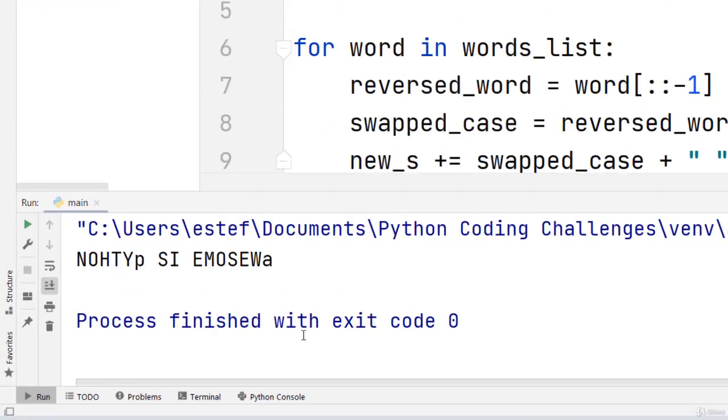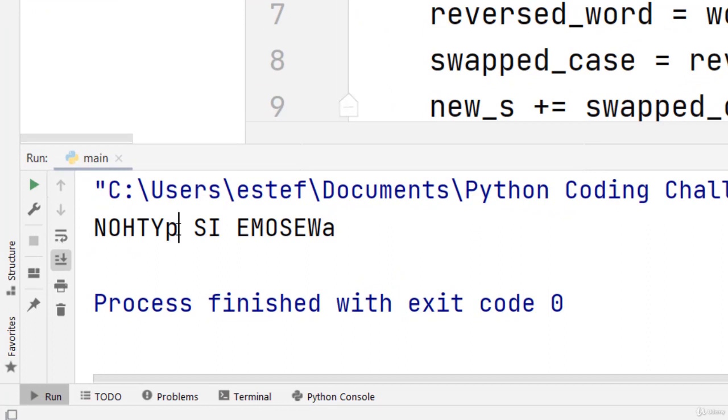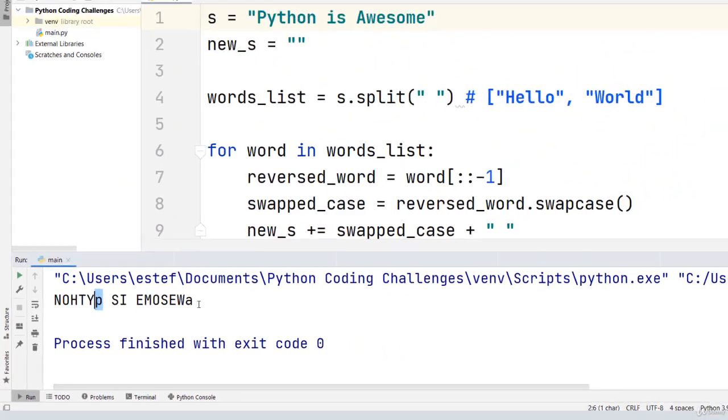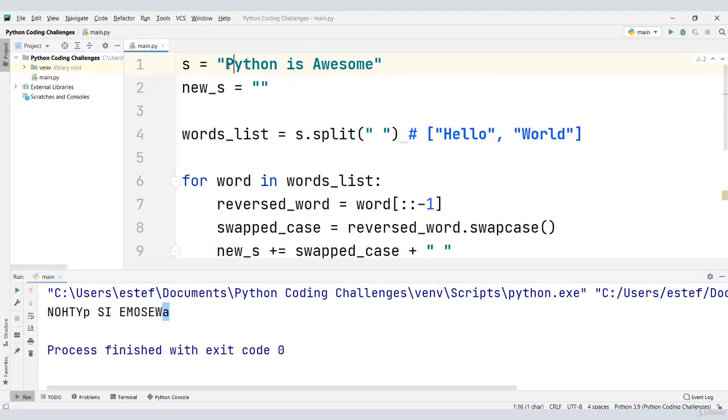And the output is this right here. We see the word Python reversed with lowercase letters as uppercase letters and uppercase letters as lowercase letters. A and P are lowercase in the output, and the rest of the letters are in uppercase in the output, including is, which is another word.